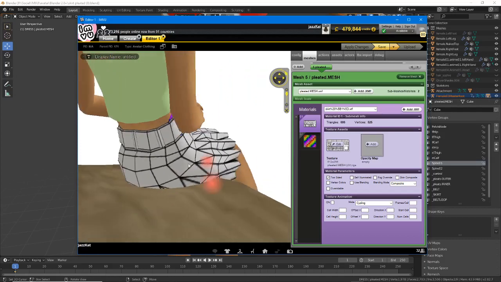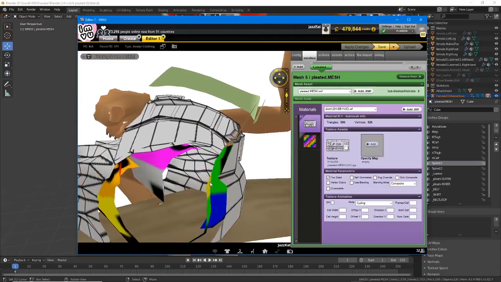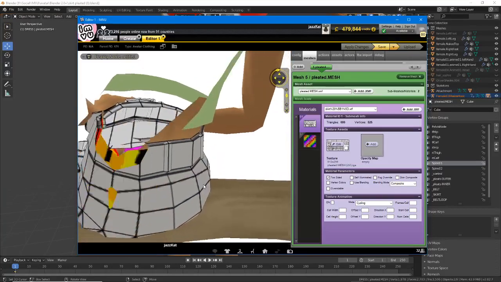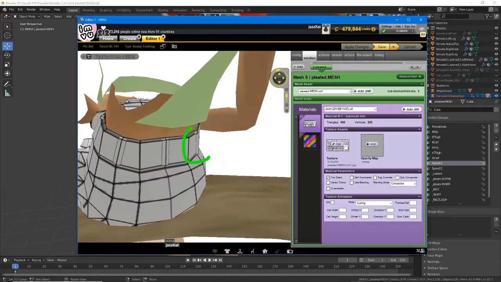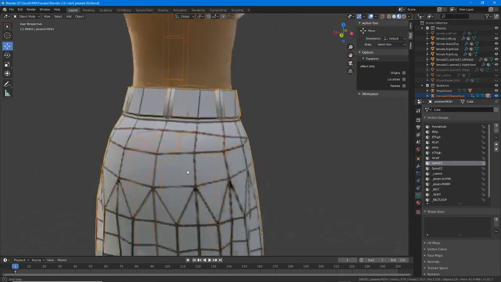And there was an issue with the belt loops. It was this one, I think. Weight paint. So that looks like it's being controlled. So let's take a look at that first. So in Blender we've got the skirt already loaded.